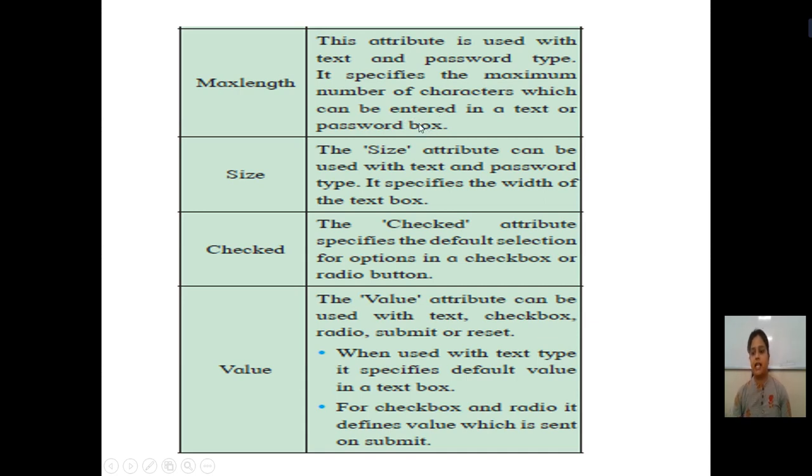Now, what is the use of the max length attribute? So, students, the max length attribute is used when you want to write any type of text or password. You have to assign the length to your particular box, that is, the maximum number of characters that should be entered in the text. That is given by using the max length attribute.